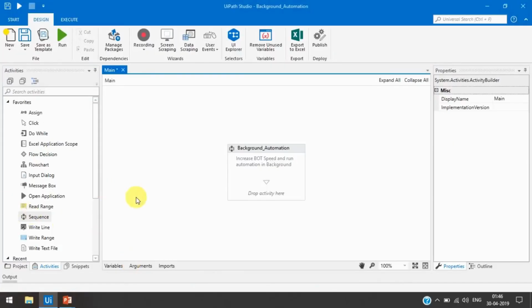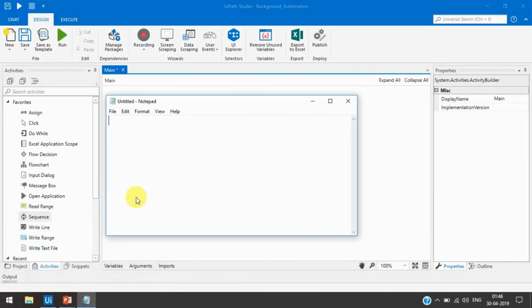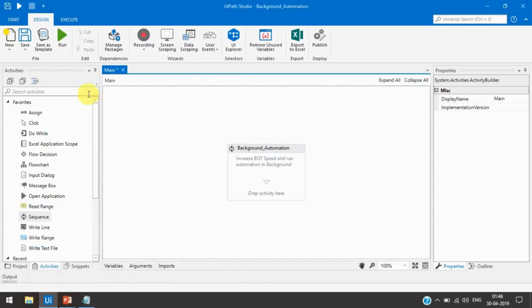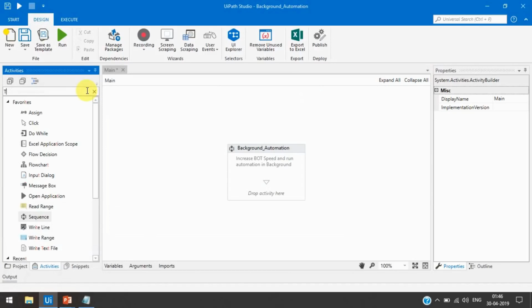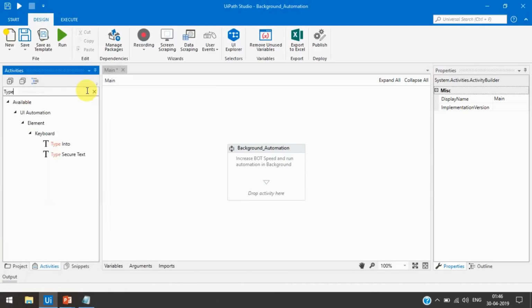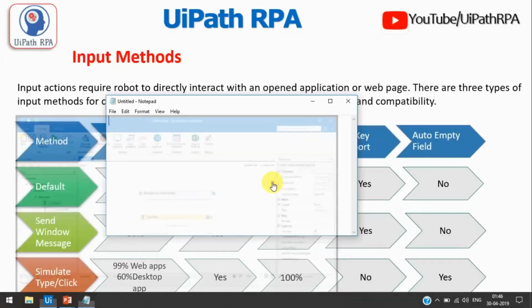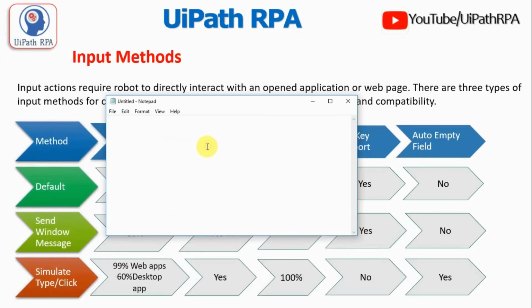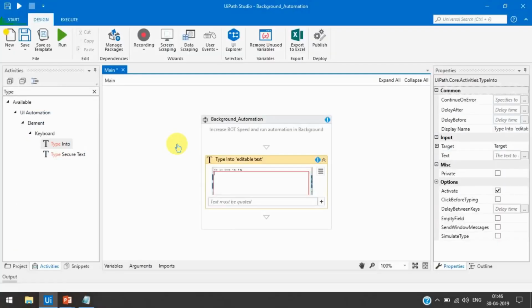Here I am going to take one notepad, and now we'll take one activity, type into. As I already told you, we can use these methods in type into and click. These two activities have the features to use these methods. So we'll take one type into, click on the screen, and type here. Now the text will be here. I'm going to type something.